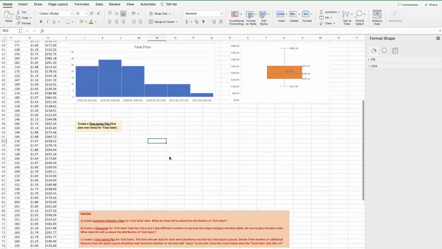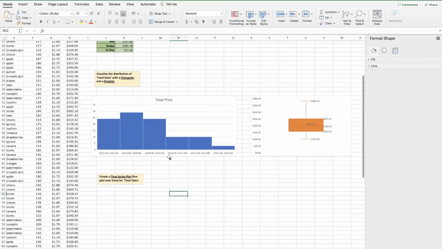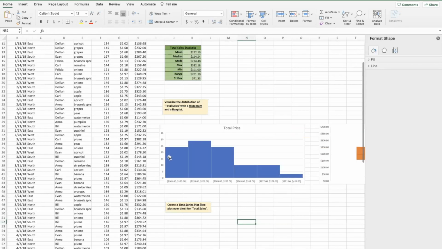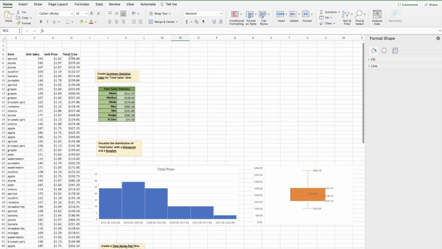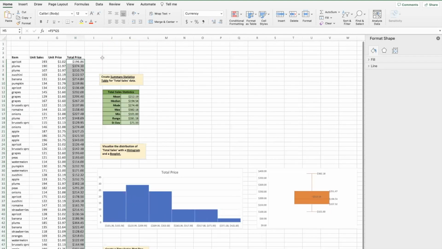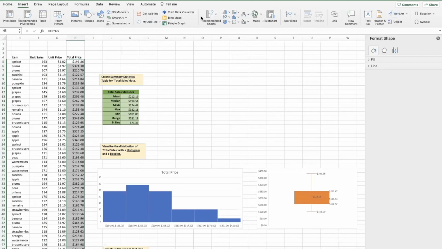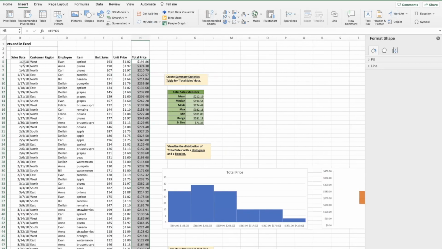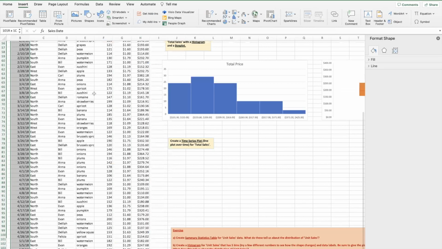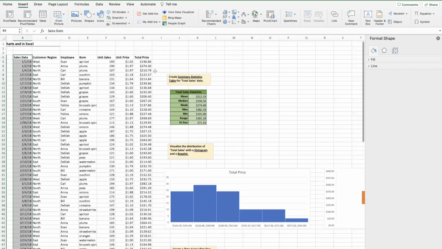All right, so one more plot for us is a line plot, which in this context, because we have sales over time, is going to be a time series plot. So I'm going to highlight all of my total price numbers again. I'm going to go insert, but I actually need to highlight the x-axis as well. So the x-axis is going to be sales date. So I'm going to highlight all of those. Then I'm going to highlight the total price at the same time.